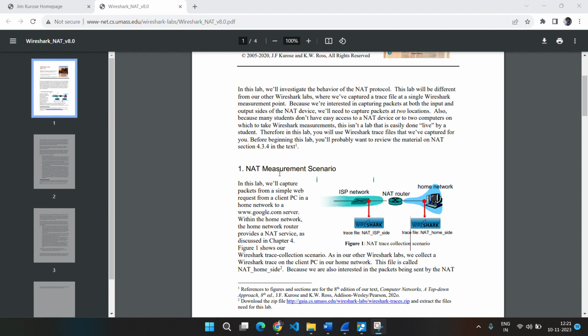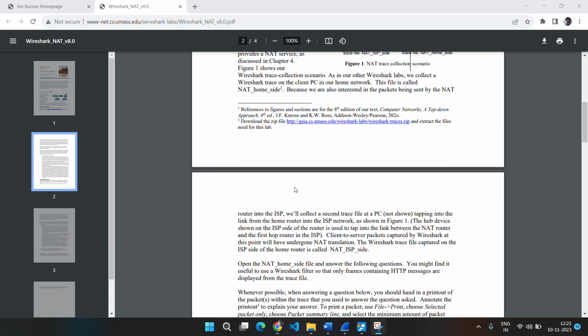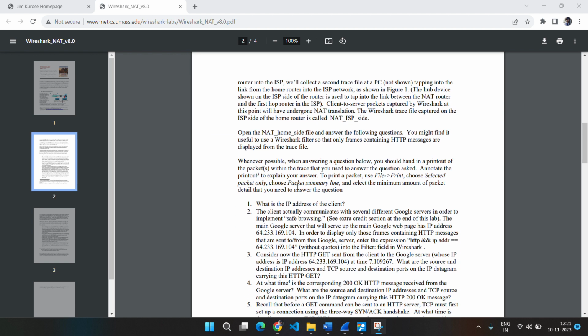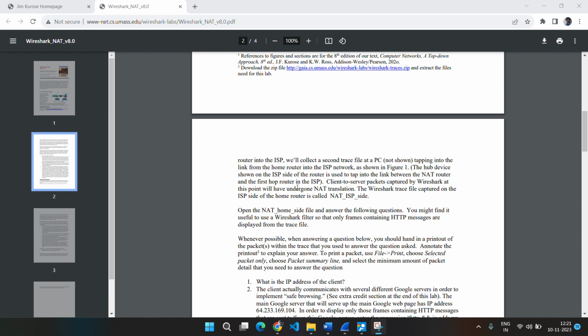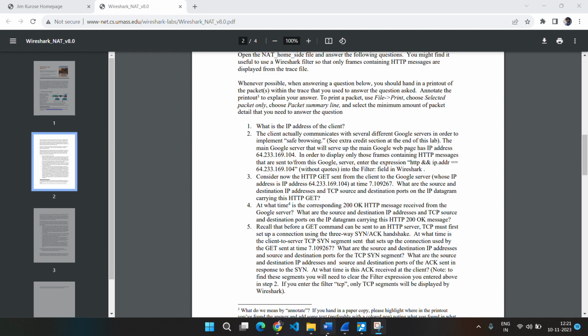Actually, in this lab, there are two types of sites: one is client side and one is server side, like the NAT home side and the NAT server, that is the ISP side, Internet Service Provider side. The first is the NAT measurement scenario. As we already have the NAT home side file, we extract some valuable features from the trace of the home side. Then we should address these questions.